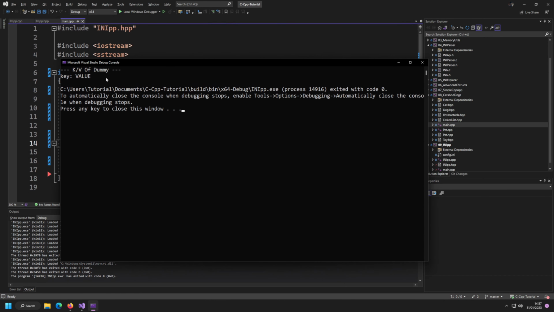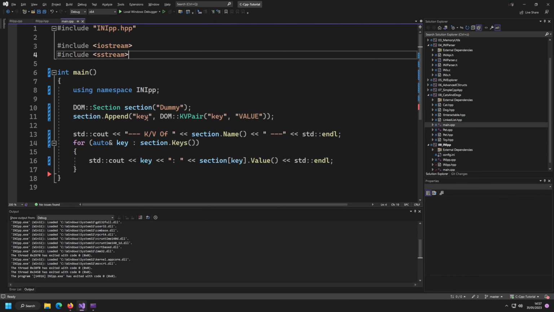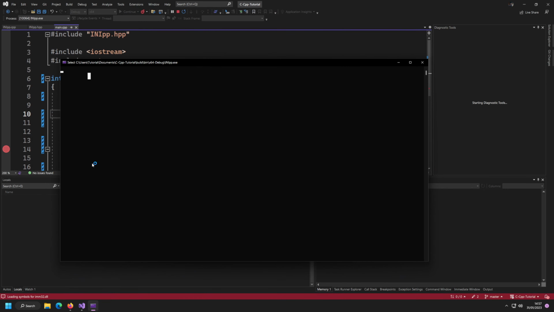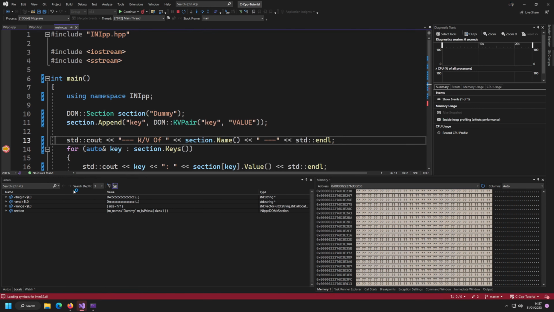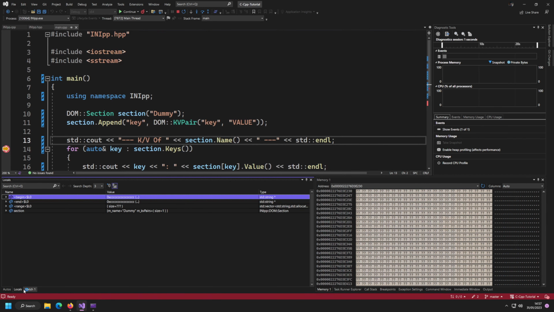And yeah, we're gonna get the kv of dummy, the name is key and the value is value, which is exactly what we got: key, value, dummy. And just so that you can see a bit more what's happening there, let's go in with the debugger, and let's take a look at the locals.